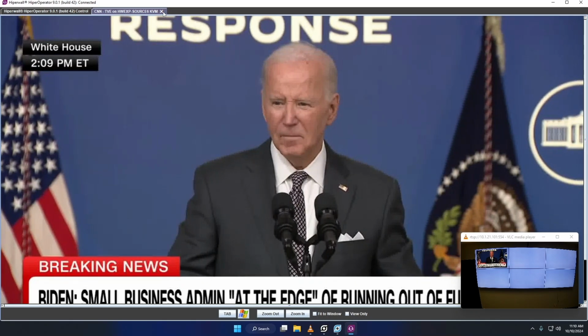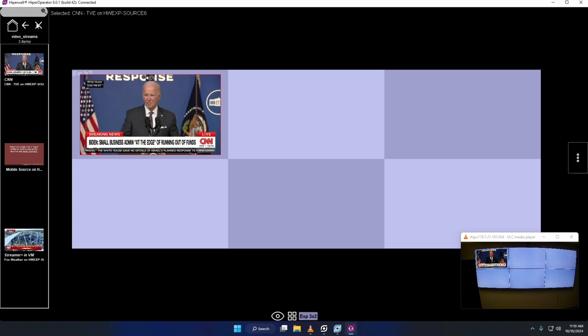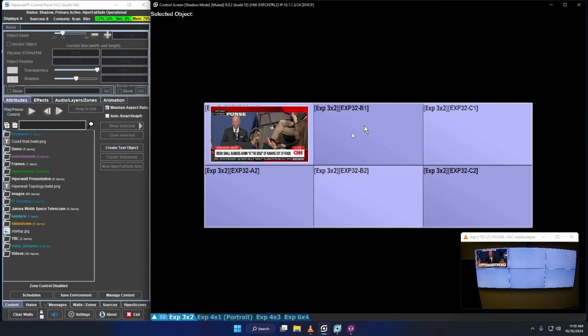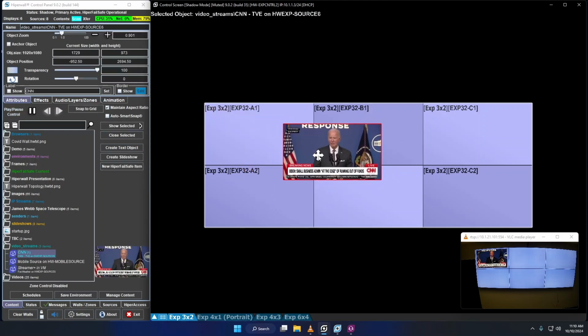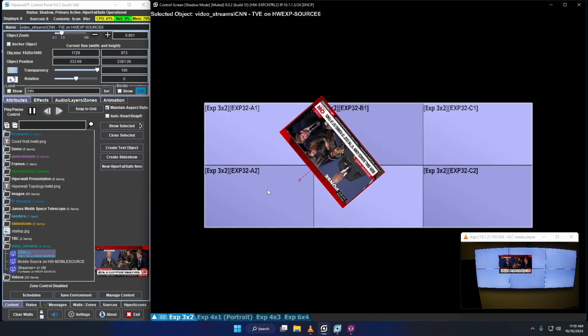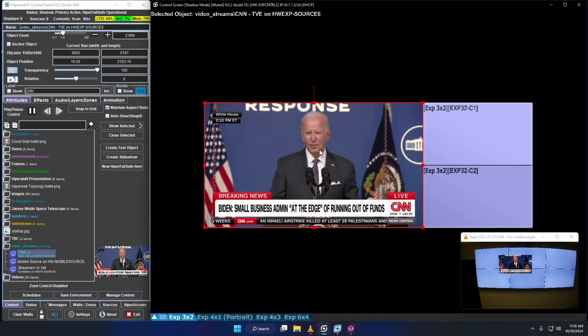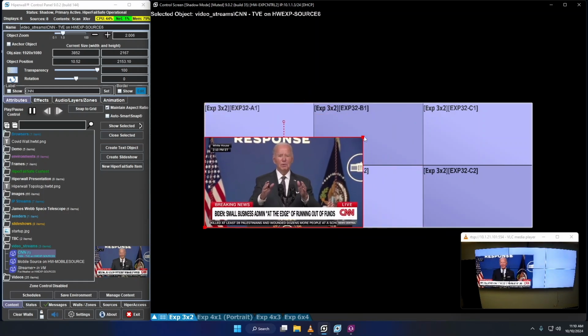Now, let's move on to the administrator interface. I'll just minimize the HiperOperator for a moment, and here it is. As you can see, it also provides a preview of the video wall, and I can move things around just like before. However, there are a few additional features available here that make certain tasks easier. For instance, I can rotate content, and you can see that effect happening on the video wall in the background with the VLC feed. I can also double-click to snap items into place and resize them by grabbing the corners.